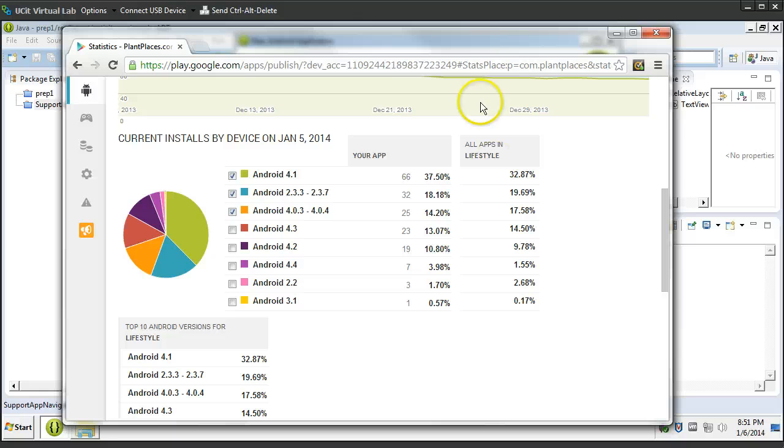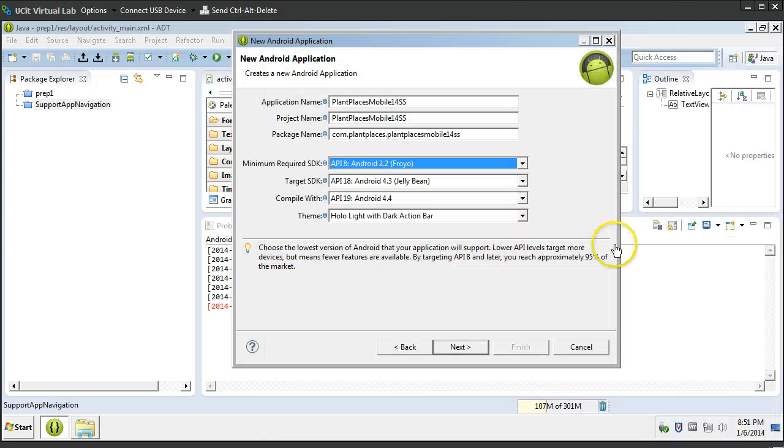So that's the trade-off. It limits what I can do when I have this minimum SDK, but it also gives me a larger customer base. So that's a kind of trade-off.